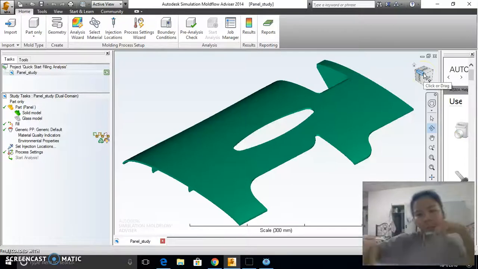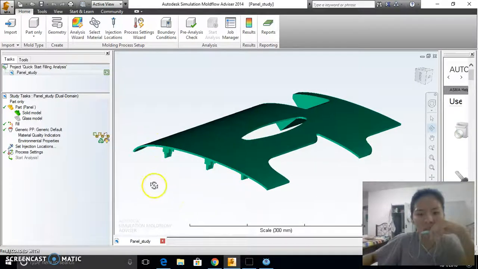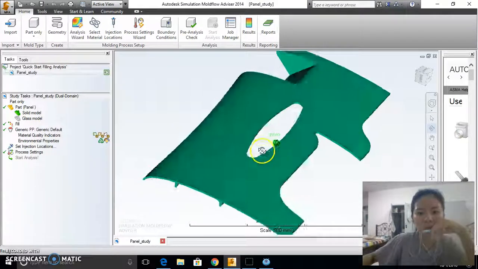Let me give it some time. Front, yeah, top, right, and front. So it's around this. The most important part is this part, because later we're going to input this for the injection location here. You will put the injection and choose the location here. So you can move around.